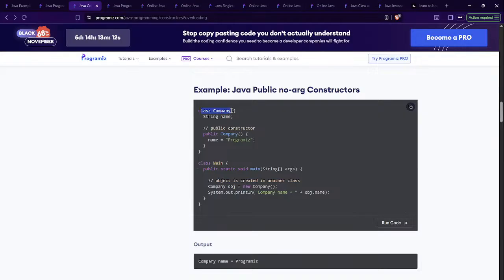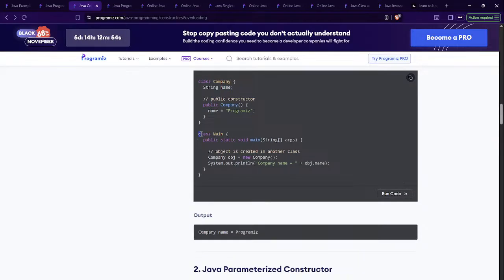So class company, this is how we define a class. String name, defining variable, then public constructor, this is the constructor right here, and name is equal to program is, and we assigned the name of this variable. Then we go to the main class, another class, it's over here. As we made this public, it would be reflecting over here also. Let's see whether it is reflecting or not.